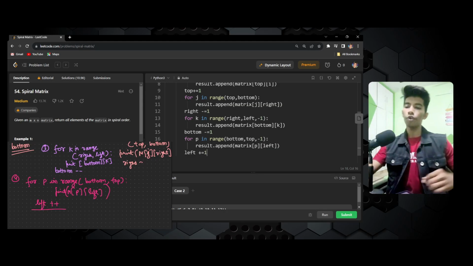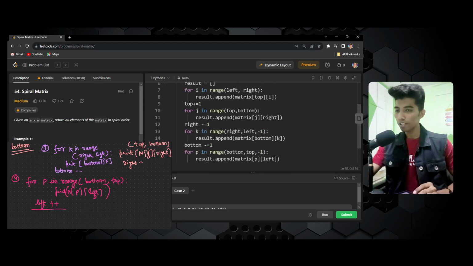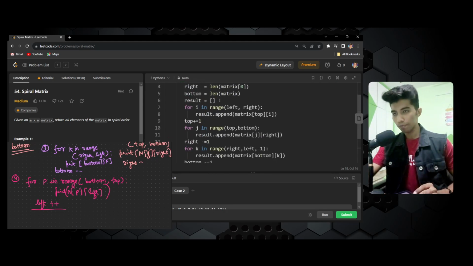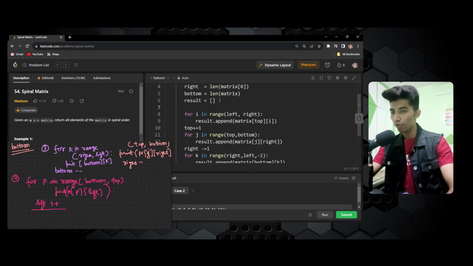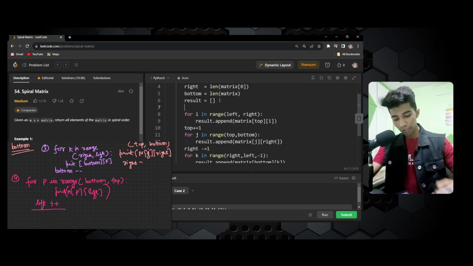Now here there is one case. From where to where will these loops run? I have just written the loop statements here. From where to where do we have to run them? It's very simple, guys, you can understand this thing.